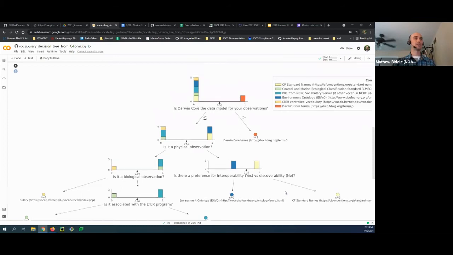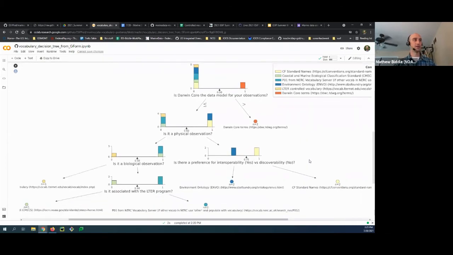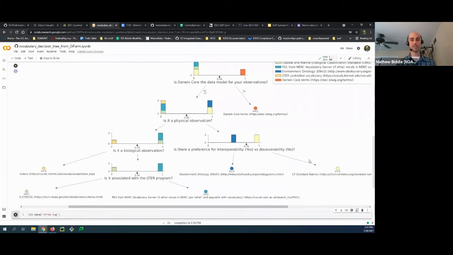And so the way to interpret this is a 0 on the scale is a no to the question, and a 1 is a yes to the question. And so if Darwin Core is your data model for observations, you're probably going to want to use Darwin Core terms. So this is the walkthrough, just a way to interpret the information that we're gathering. Each time you run this, it randomizes the question and the order, so it's not the same tree you produce every single time.